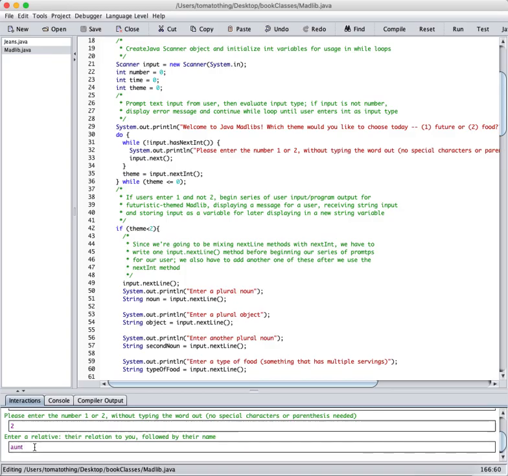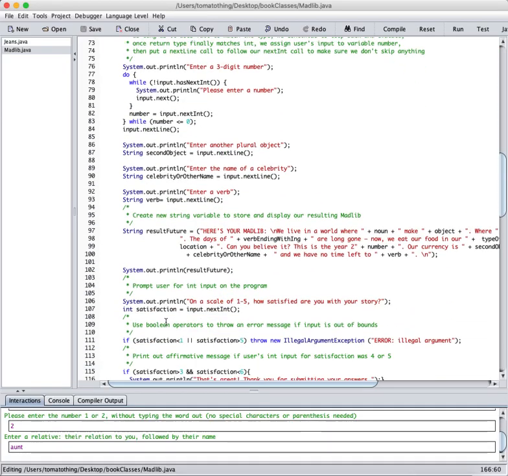And I respond to all these questions mainly with string inputs and then some integer inputs. And each time my input is stored in a variable, and all those variables come into play when I create another string variable that displays the theme with all those blanks filled in with all my responses.